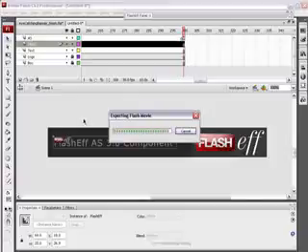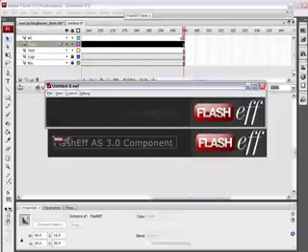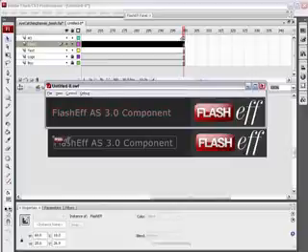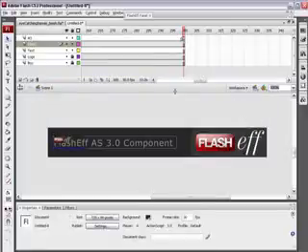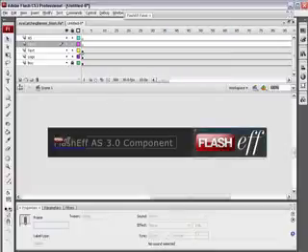Let's preview this and see what this looks like. So we got our animation, still our button, which we're going to animate a show transition for that and convert that to a button as well. And now when we roll over our Flash AS3 component text, you can see it is now a button. Very, very cool. Let's get back onto the logo layer.